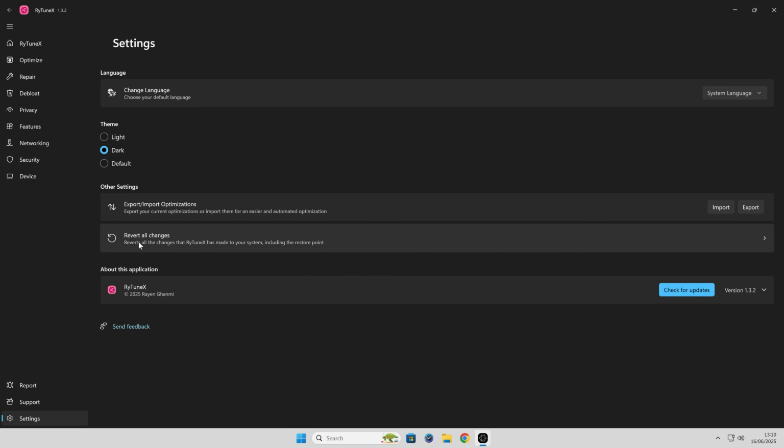Also, you've got the option here, which is really important, to revert all changes. That's basically going to get rid of everything that we've done, and also it will remove that restore point that we created. So that is actually a really clever thing to be able to do. We like that. So let's take a look at some of the options we've got here.